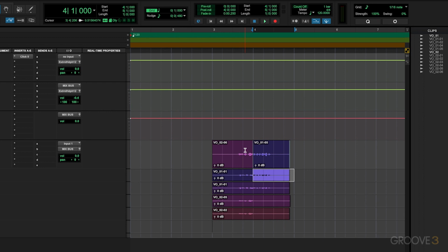This is really great if you have vocals and you have the first part of a verse is really nice, and then the third take of your audio, that next section of the verse is much better. You can start to combine them together to create the best possible version of a performance.